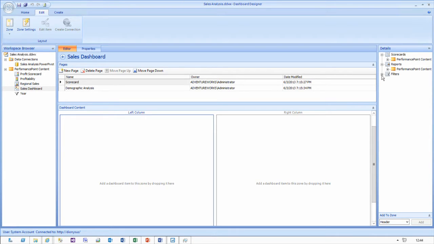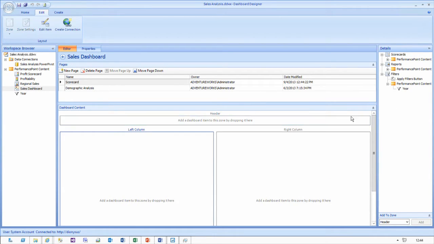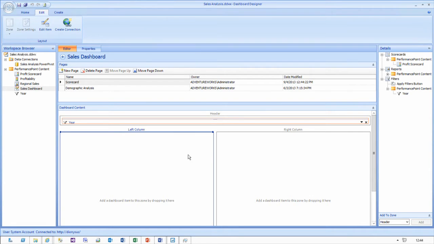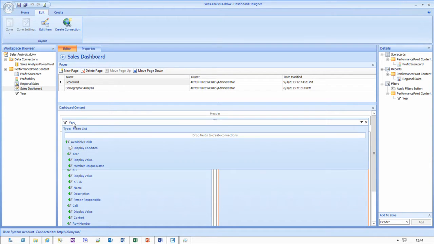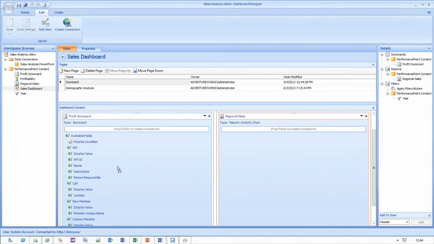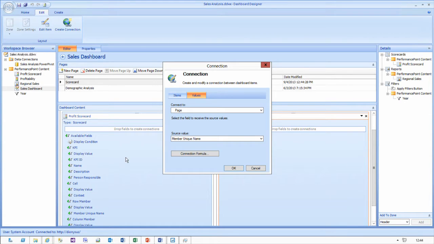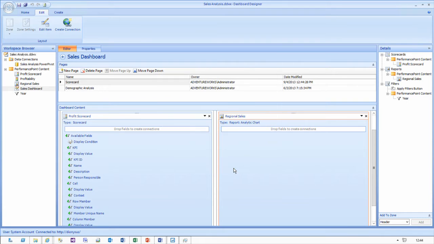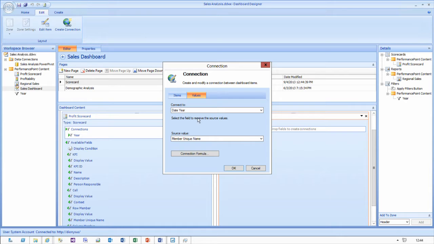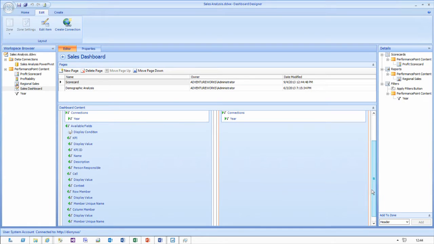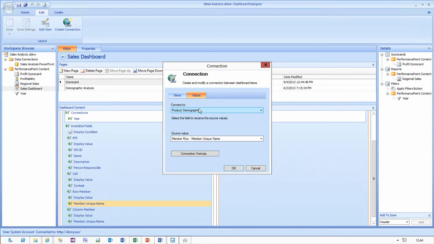So based on my resources, consisting of a year filter, which I'll place in the header, and my profit scorecard that I just created in the left column, and then my report for regional sales, I can introduce them and then define connections that the member unique name selected in the filter will be passed to the scorecard to filter it by a time period. The same connection of the member unique name will be passed to my report to filter it by the selected year. And then finally, because I put the demographics on the rows of the scorecard, I take its member unique name and I allow it to filter the report.